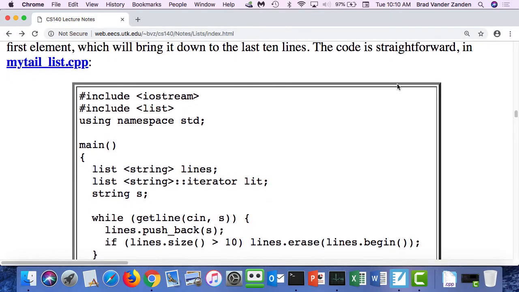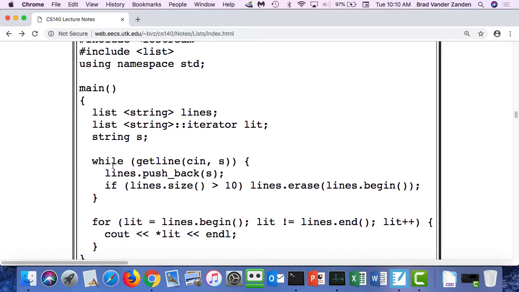So he's going to start with a list implementation. And you can see at any time, he's only going to keep 10 lines on the list. So he gets his line, he pushes it back, so he's essentially keeping the lines of the file on a list. But if the size, so here's the size function, if the size becomes greater than 10, he erases the first item of the list. Hence, he always is only storing 10 items in his list. And now he prints it out at the end. He prints out the 10 items. Very short and sweet.